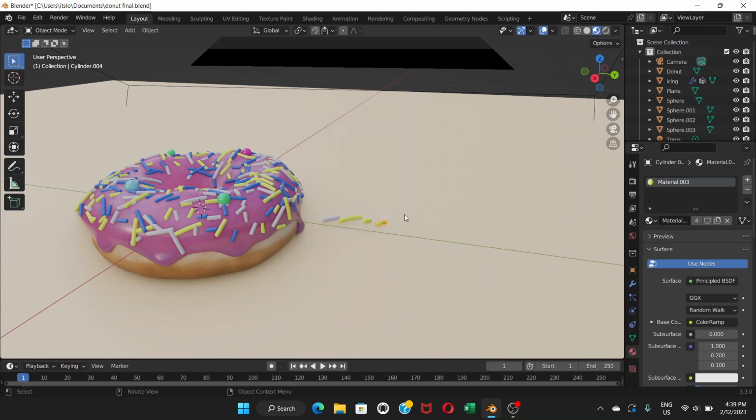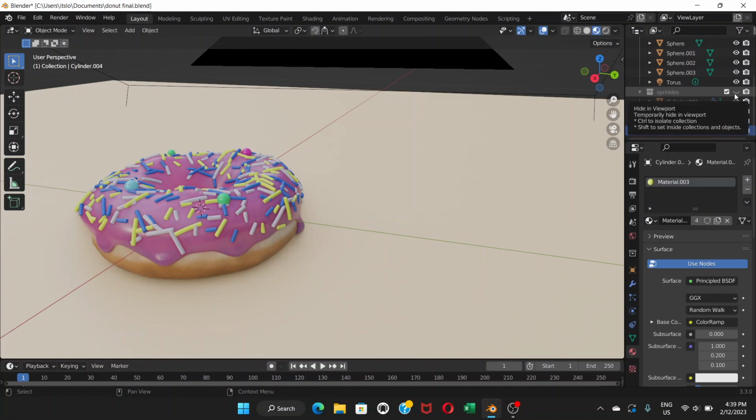So if you don't want these to appear in your render, just go here. We have the sprinkles collection. If you click on this eye icon, it disappears. Sorry, it disappears from the viewport. I mean, the screen you're looking at right now. That's the viewport. It disappears from the viewport, but still shows up when you render the image.